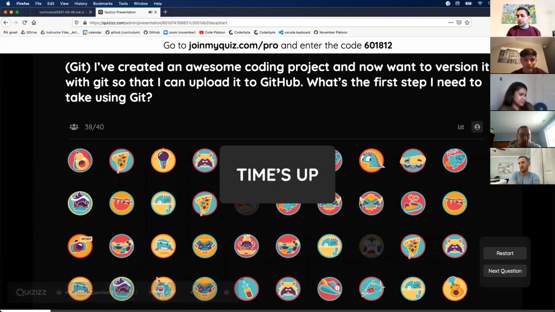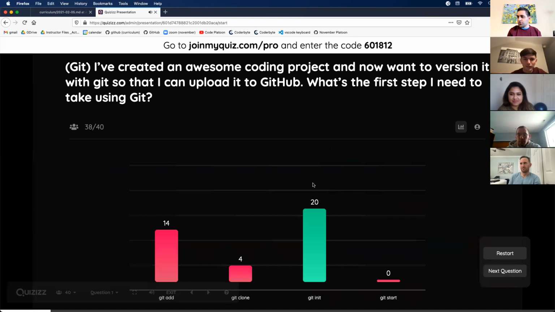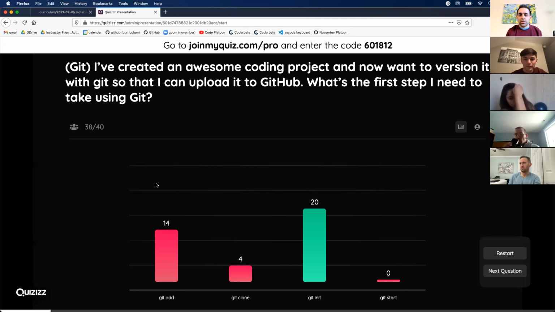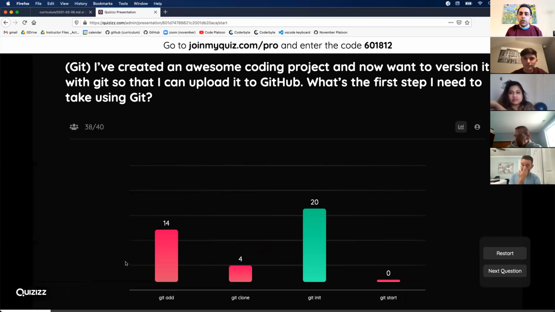All right, let's see how you guys did. So I think the results will show up on my screen. All right, so 20 of you guys got the correct answer. So Git init is how you start a brand new Git repository. We've been using Git add a lot, and that is typically the way we do it with challenges. Git add and commit adds your changes to an existing Git repository.